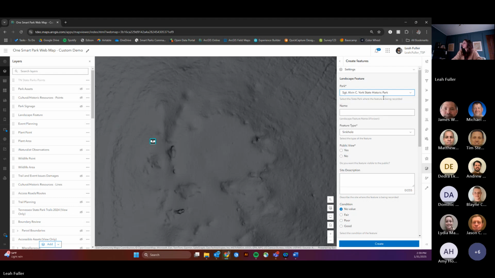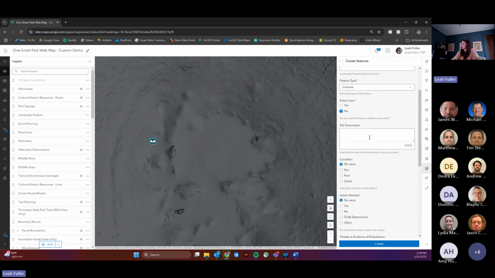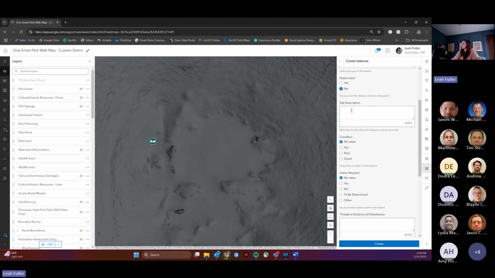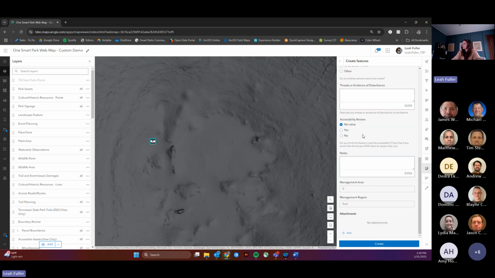This form should look really similar to what you're used to out in the field. I can give it a name. Public view on this will say no. Site description, so this is where I could say this is a potential sinkhole. Go out into the field and check this out. And then I can click create if I happen to find any files on it, or while I'm in the field, I can edit this using the Field Maps application and add photos and descriptions if I want to.